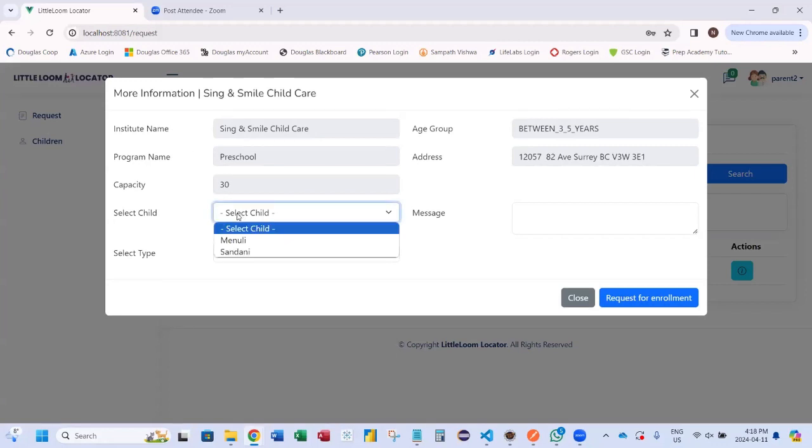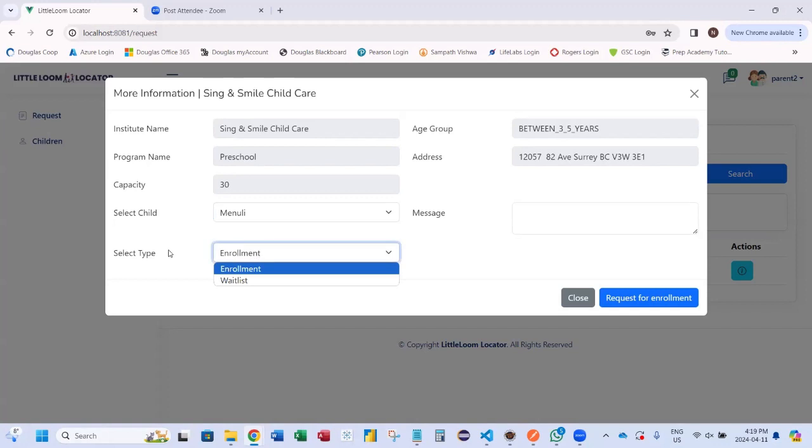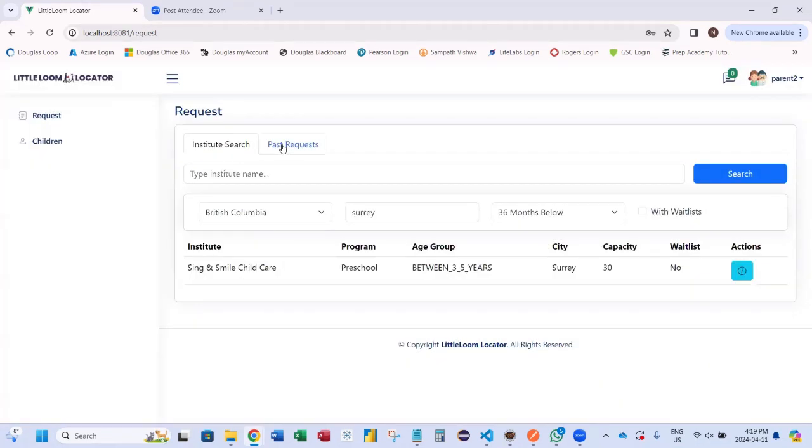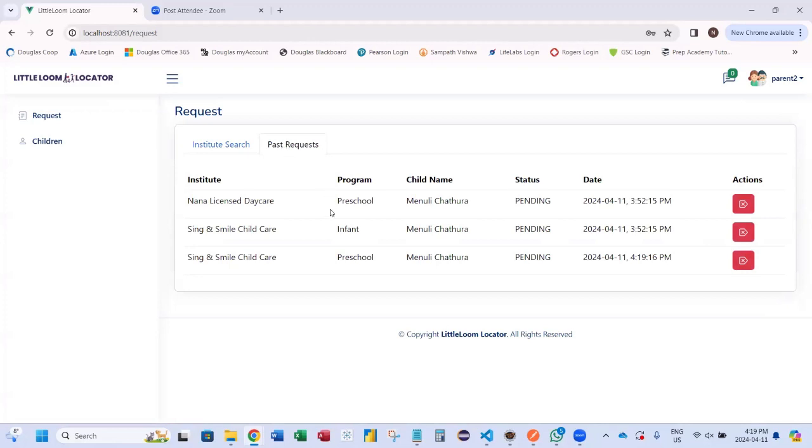He can select the child. This parent has two children. If he wants his child number 1 to be enrolled in this institution, he can select the child and select the type of enrollment. We would go for enrollment and add any message for the institution. Then the parent can request for enrollment. Once it's done, you can go and check past requests.